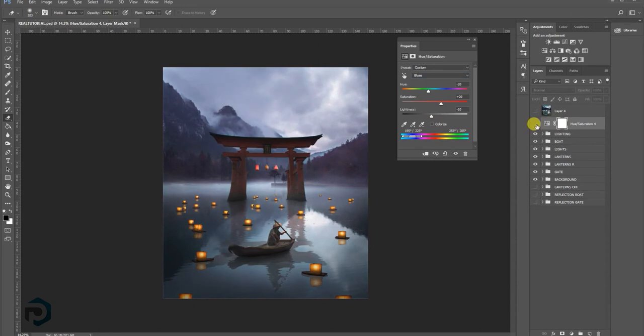So that gave us more of a blue vibe to the image. And then we're going to take our reds, and I want to make this gate a bit darker. So let's take the lightness of the gate down to -20, and that's great.